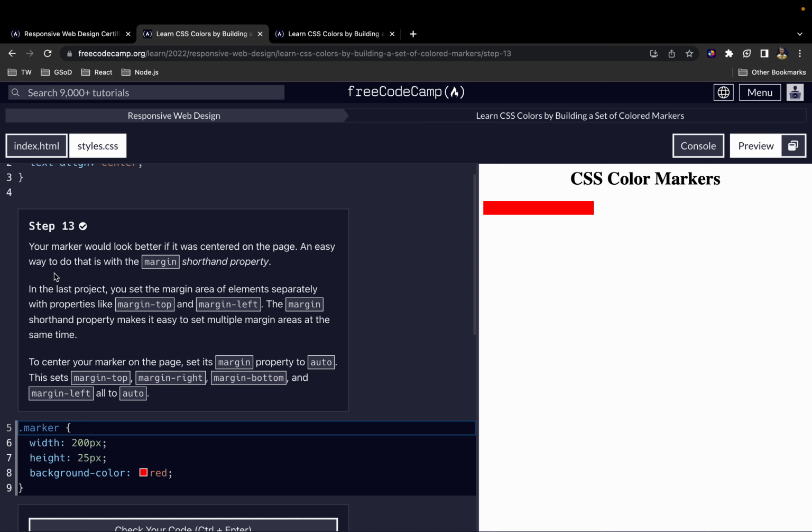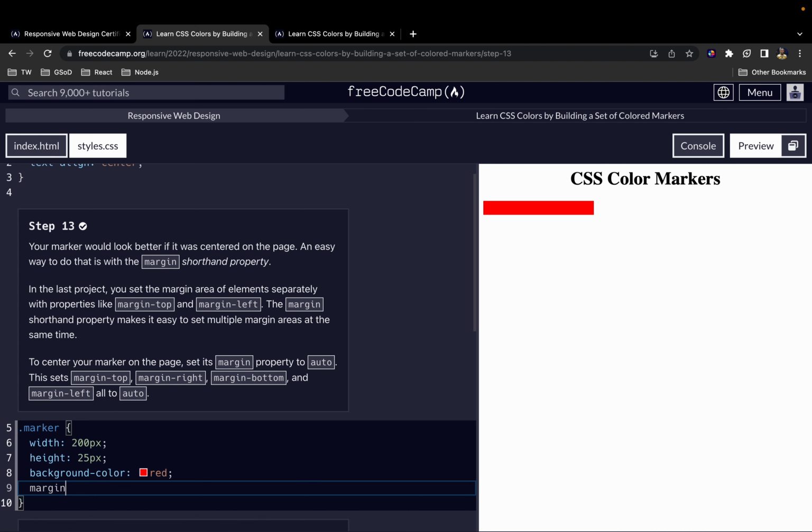An easy way to do that is with the margin shorthand. In the last project, you set the margin area of elements separately with properties like margin top, margin left, margin bottom, and what have you. The margin shorthand makes it easy to set multiple margin areas at the same time. To center your marker on the page, set its margin property to auto. So we just say margin and we set it to auto like so.